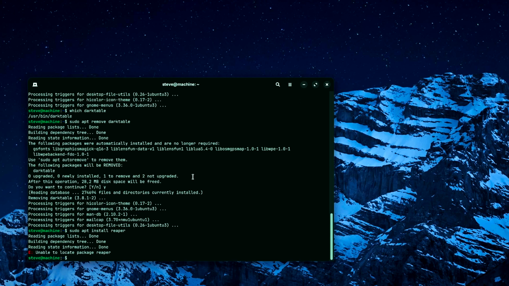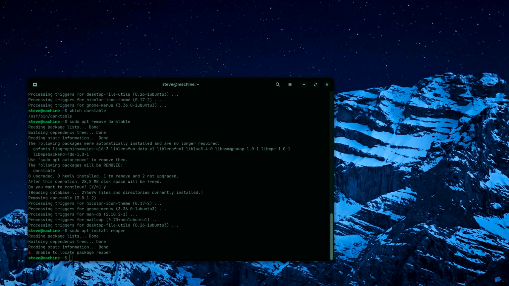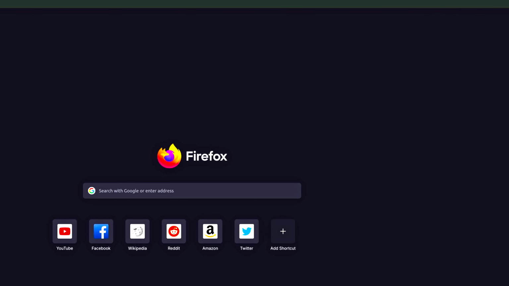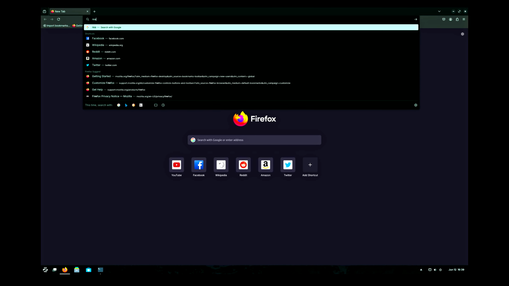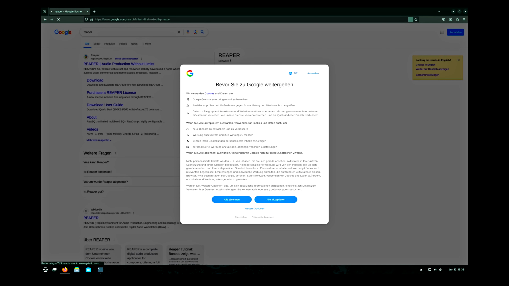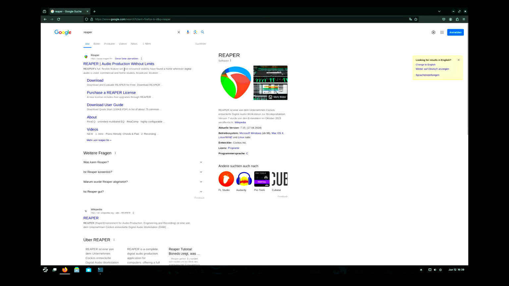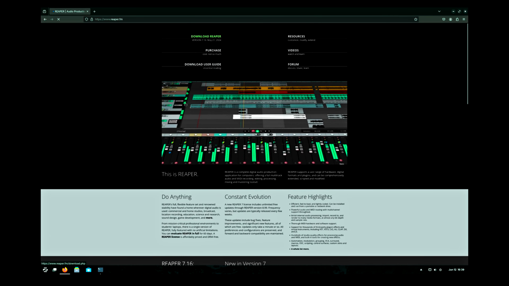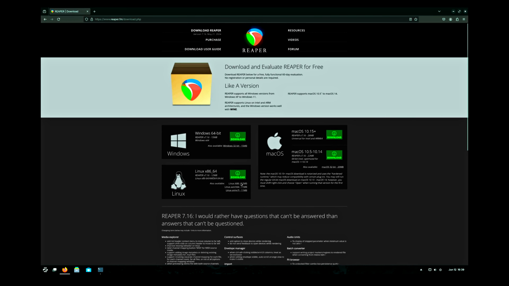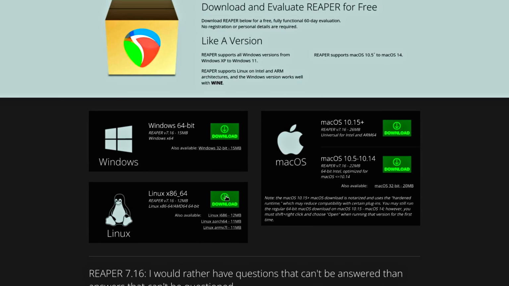So now we know how to install and uninstall packages. I mean, now with these it's not really important, but since we're going to make further setups for audio production, this will be necessary. Now, let's open the browser, type in Reaper, download Reaper, Linux version, the green box.